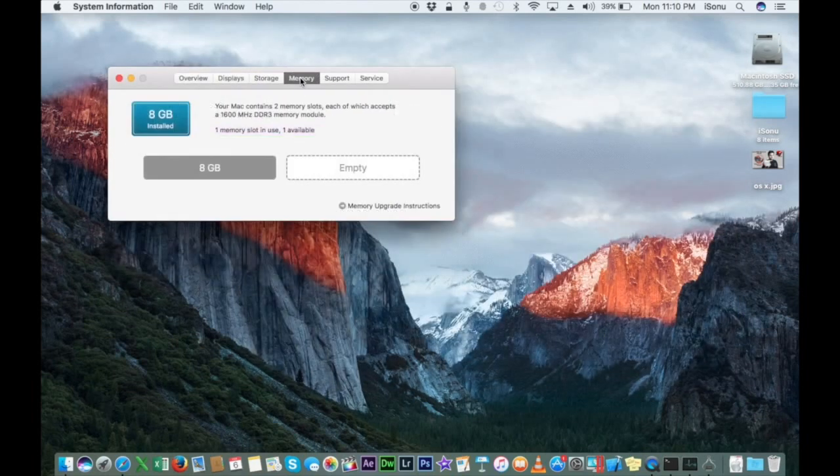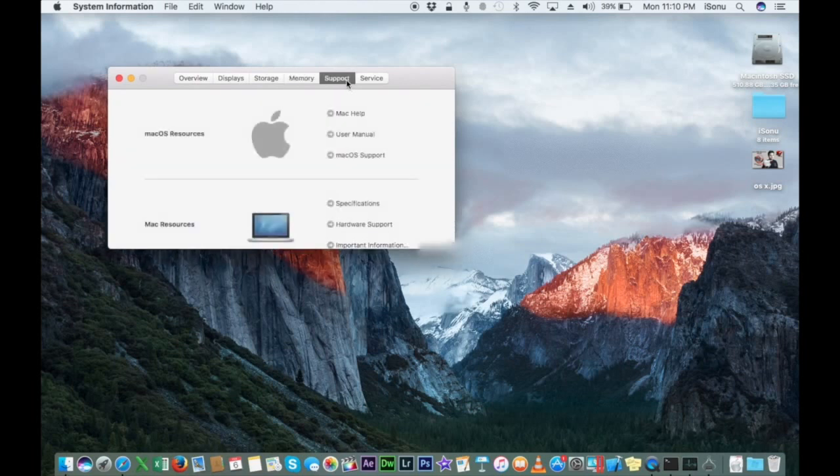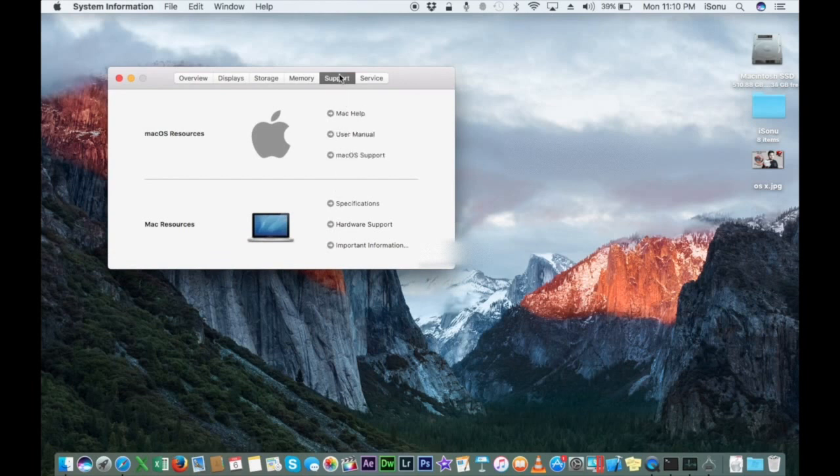Right, let's move on. Memory is, again, I have one more slot available, and I've installed 8 gig of memory here. Again, if you want, I'll leave the description below to buy the RAM. This is a beautiful option on your Mac. You can just go to the Apple logo.